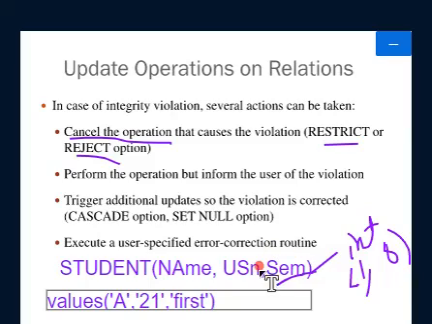What is happening here? The insertion operation which I am performing now is trying to violate the database state. Yes or no? It is trying to violate the constraint. What constraint? That semester must be an integer and it should have a value 1 to 8. So it is violating the constraint. So what instruction should I tell the DBMS? Cancel the operation. That means don't allow this insertion operation to happen on the student relation. It will stop this insertion operation by displaying an error message.